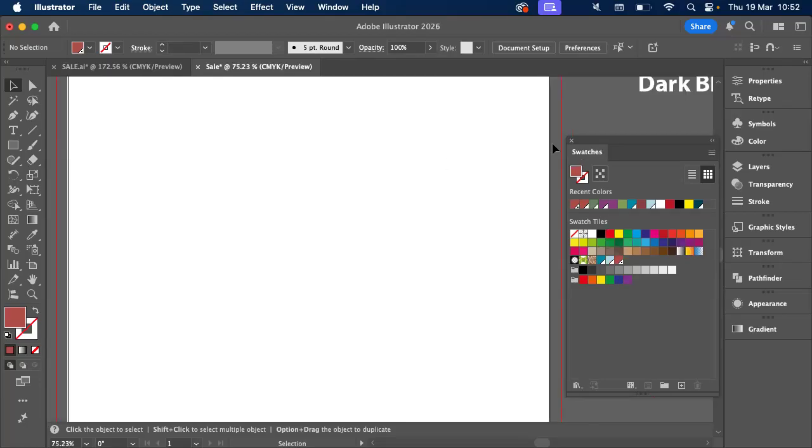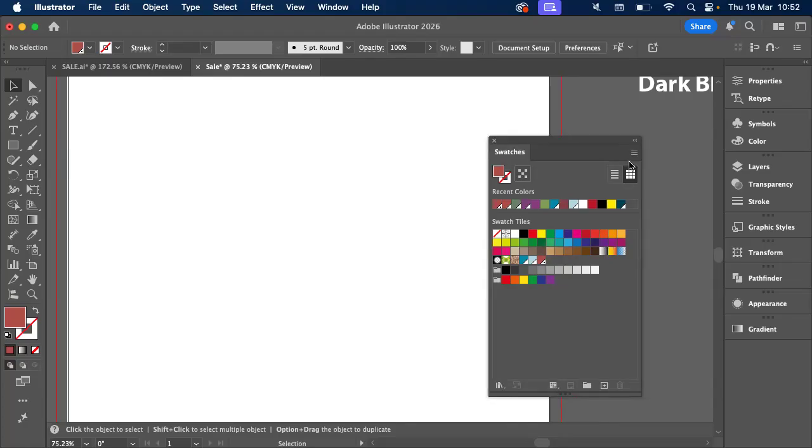Okay. But another note that might interest you is depending on the layout of your swatches panel, you do have the ability to swap between list view and grid view. List view will show you the names of your swatches as well. Okay, I typically work in grid view.